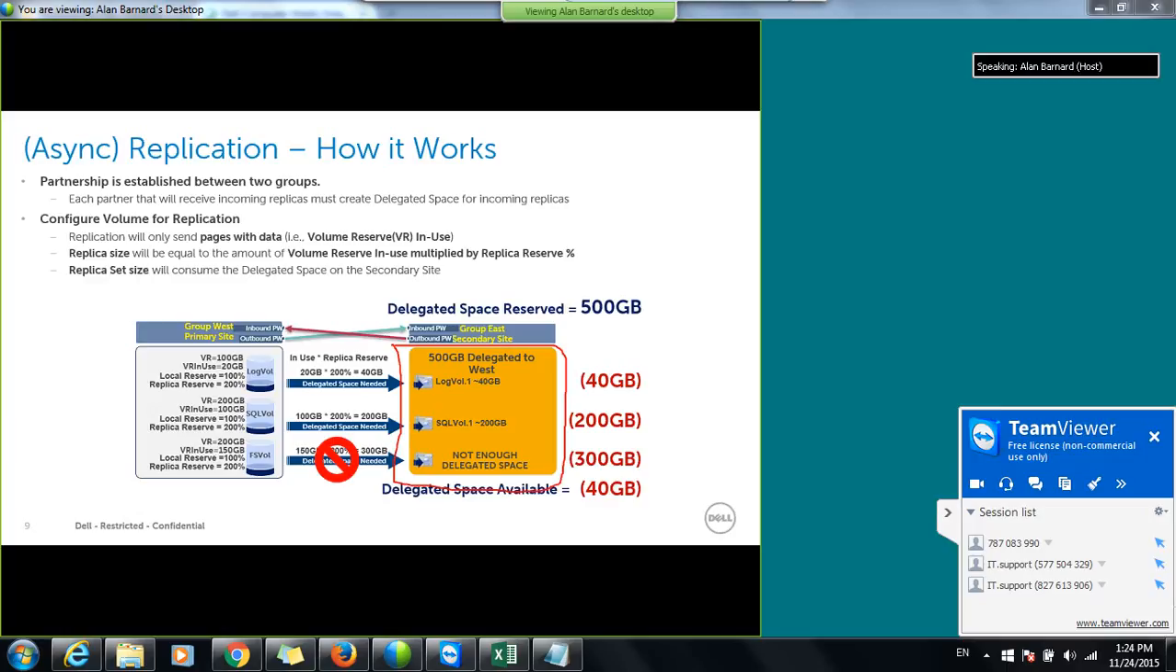The second option is to increase your delegated space. So in case you have 2 terabytes in this example, and you use 2 terabytes as your volume reserve, you can delete the volume and then increase your delegated space. That means you can continue doing your replication as soon as you increase your delegated space.